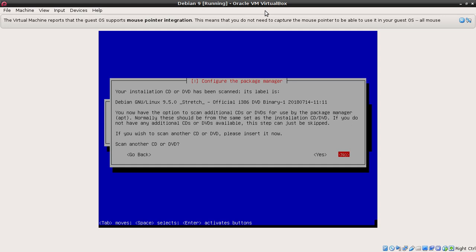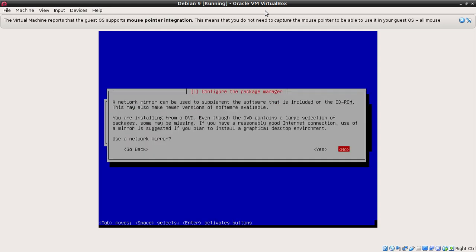Alright, if we had another CD or DVD, we could scan it right now, so we can add it, and Debian will pick up packages. It will tell us, oh, I'm going to need these packages, so you need to pop in DVD2, DVD3, whatever. No, we're not going to add anything else. We don't need to. I'm going to be honest, we're not going to need that. I really doubt it.